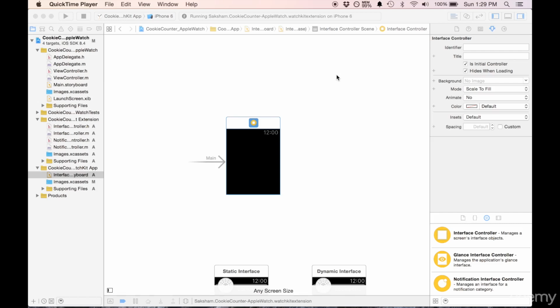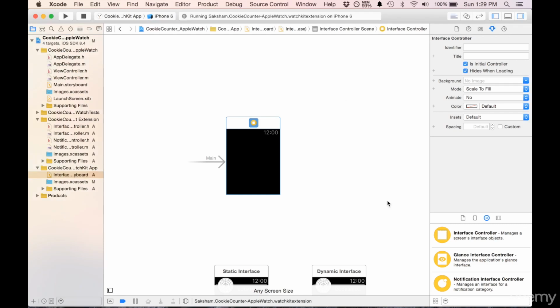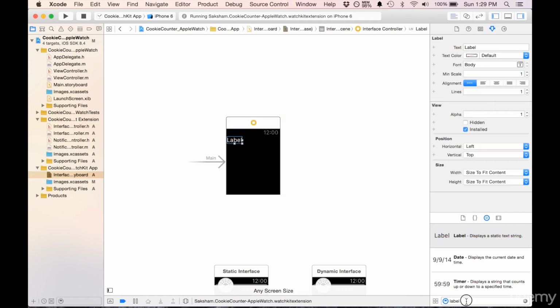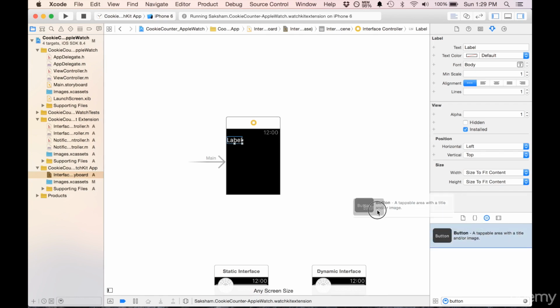In this project, we're going to learn how to use labels and buttons. So first of all, let's put a label inside our storyboard. Just drag it and drop it. And now we're going to put a button inside the storyboard.